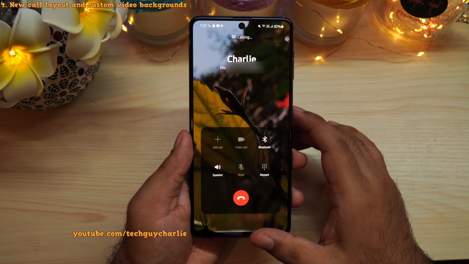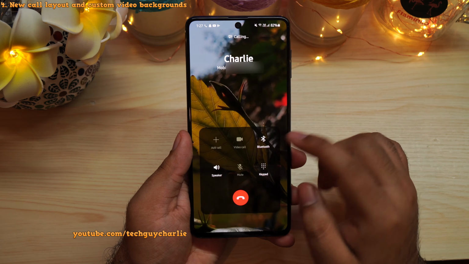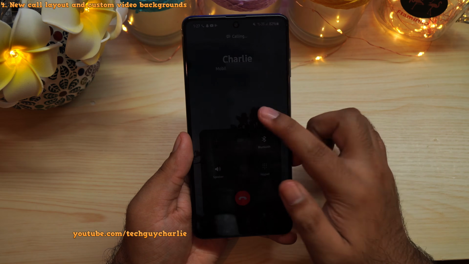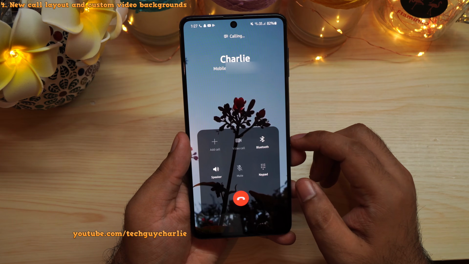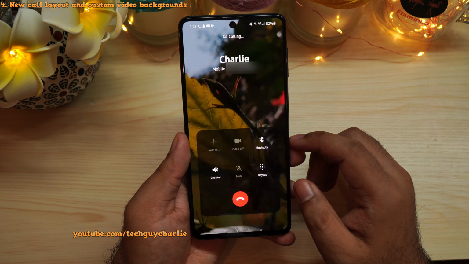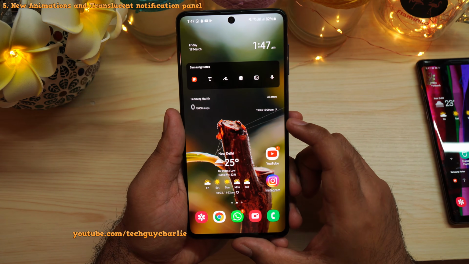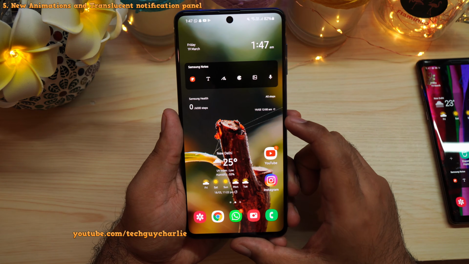So right now I'm making a phone call from this phone and you can see we have a custom background instead of the default blue background. So this is a really cool feature. I love this.